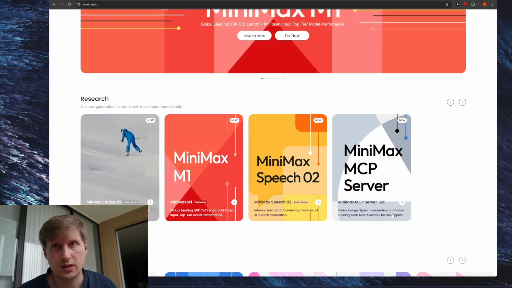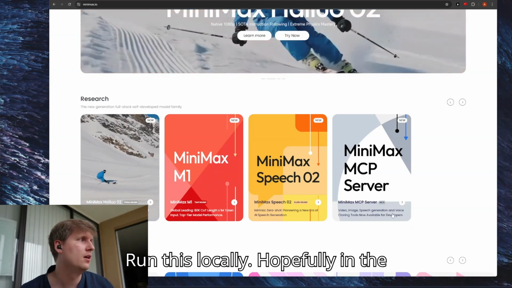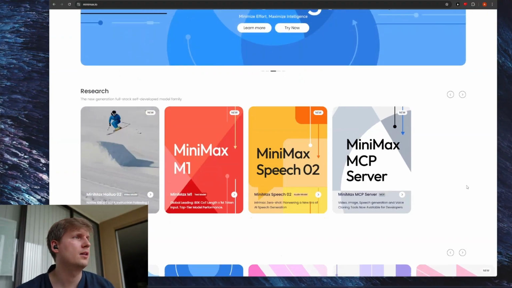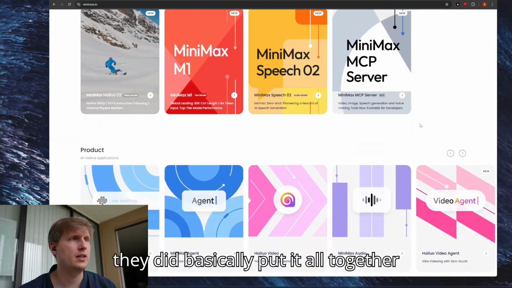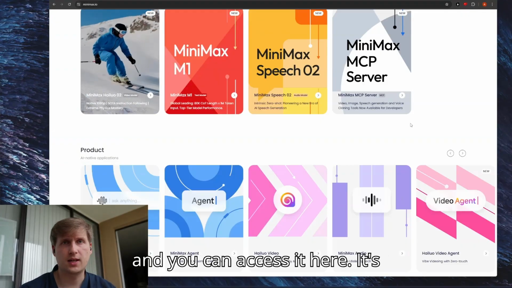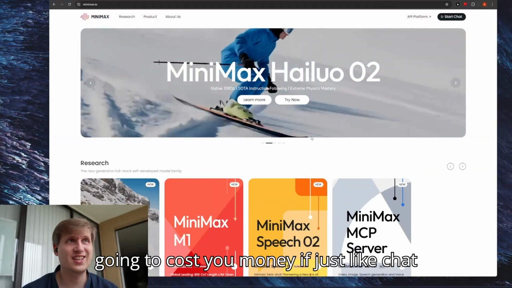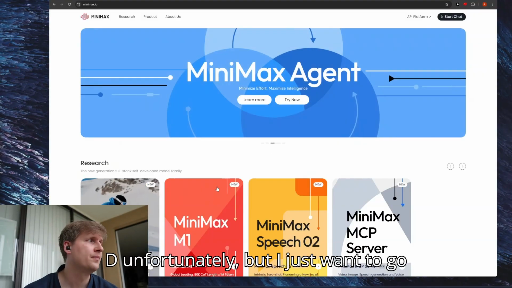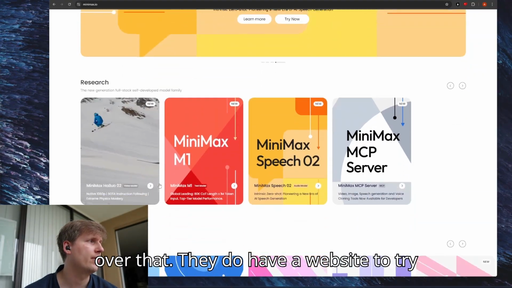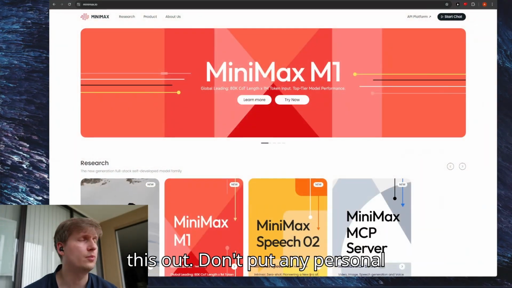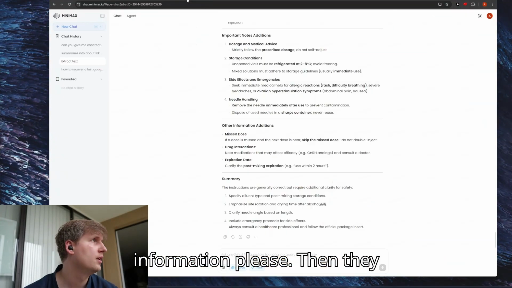Most of us cannot run this locally. Hopefully in the future we will be able to. But they did put it all together, and you can access it here. It's going to cost you money, just like ChatGPT, unfortunately. But I just wanted to go over that they do have a website to try this out. Don't put any personal information, please.